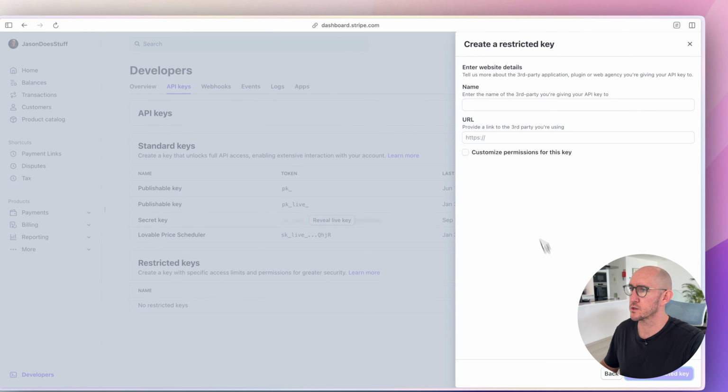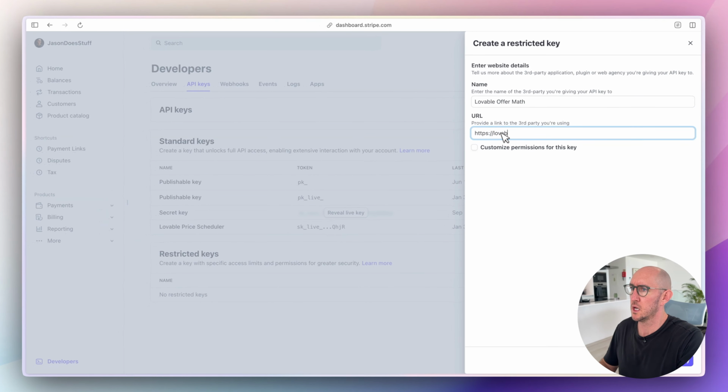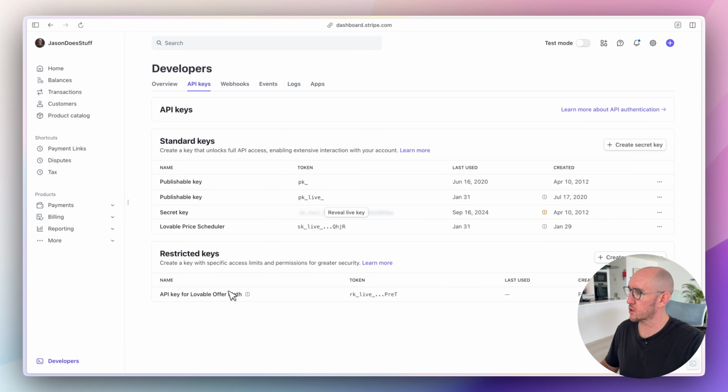I'm gonna do that with a restricted key, and I'm gonna call this Lovable Offer Math, and then I'm just gonna say this is lovable.dev, and we're going to create the key. So it created my key. I have it copied to my clipboard.